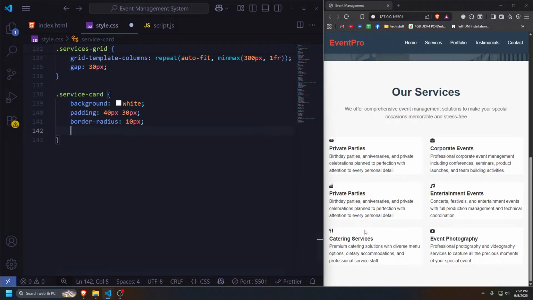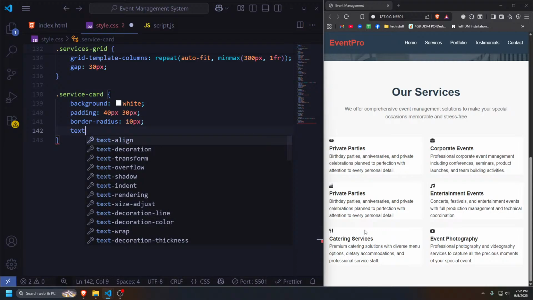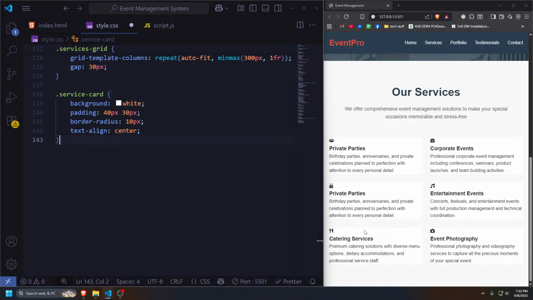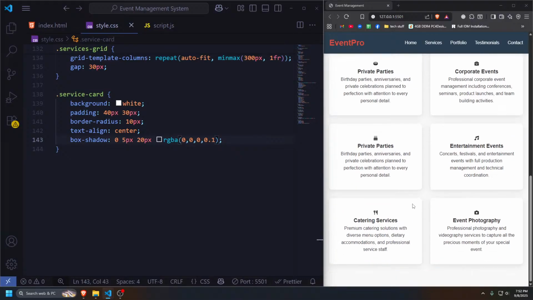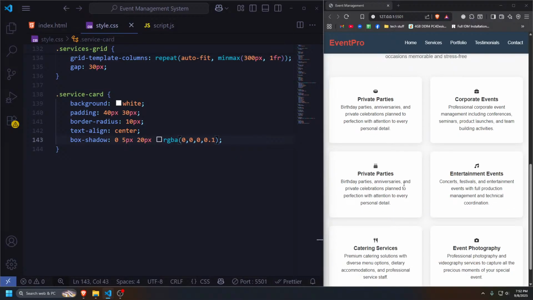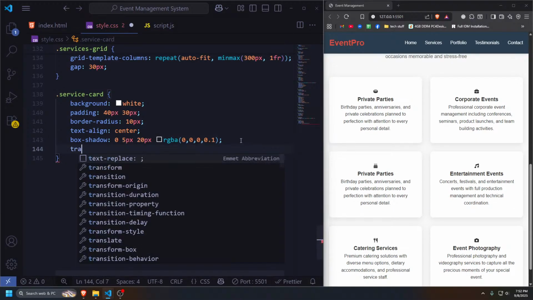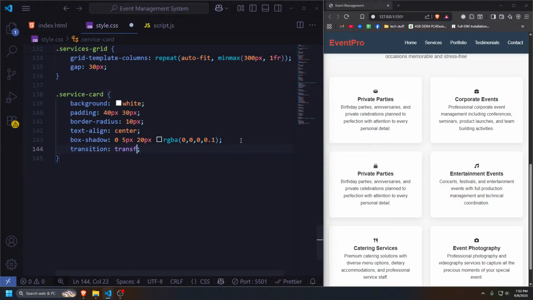We're just styling the outermost container here, by the way. And your text align set to center. And also do box shadow, give it an X value of 0, 25, and a blur of 20 pixels. And set the RGBA to a grayish color, and that will give us that. Looks pretty nice. And also do a transition of transform to 0.3 seconds at ease.